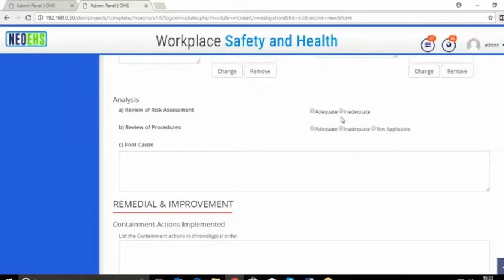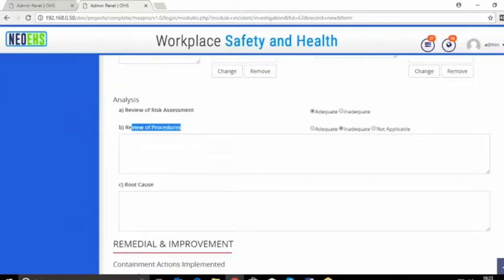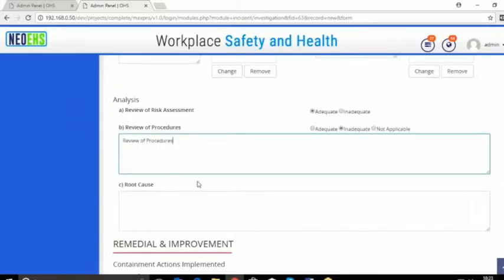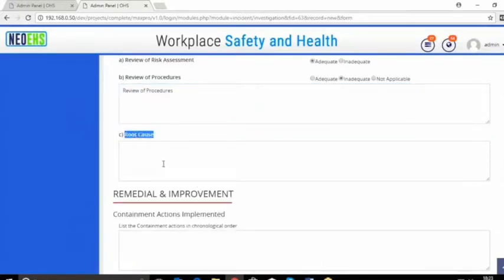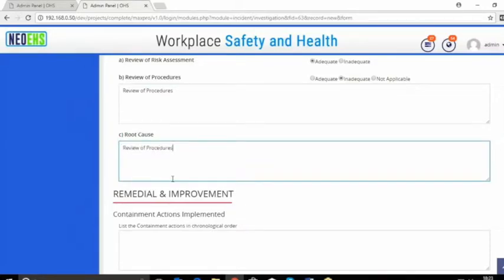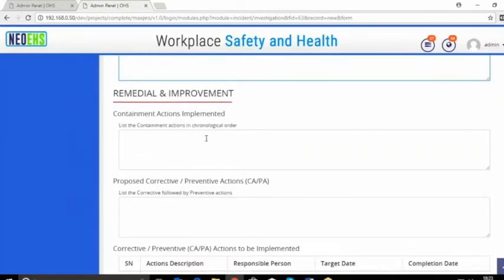Then we have two options provided, like he can mention his own comment, and likewise he can also follow some procedures in review of procedures. So let him mention if it is inadequate, then he has to put his own comments here. And again, what is the root cause? Now this comes to the action part, like corrective measures and preventive actions taken to subside or to minimize, to eradicate the reported incident.